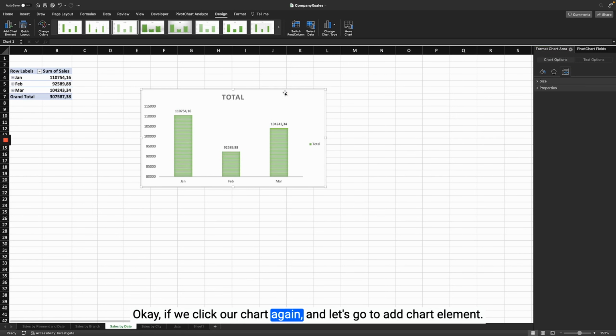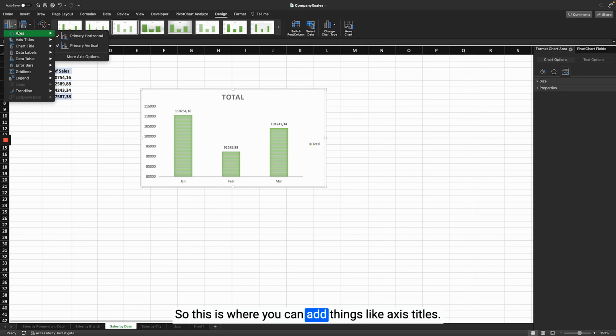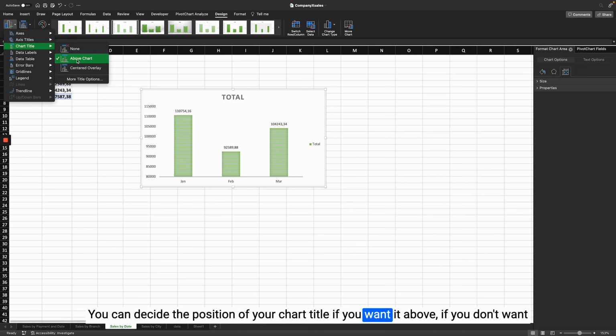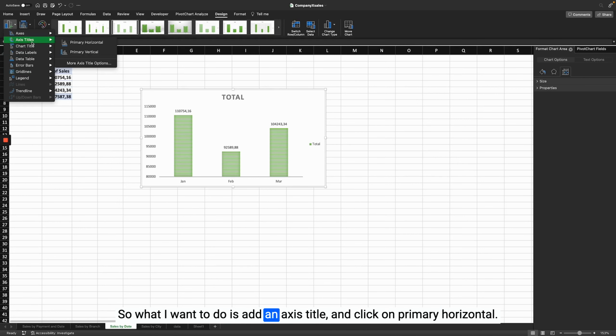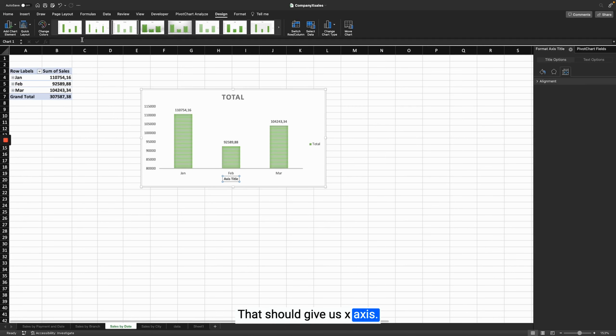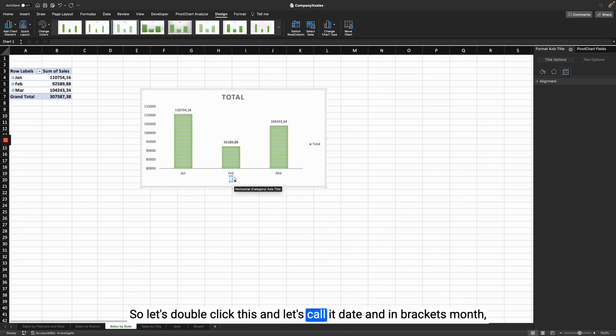Okay, if we click our chart again, let's go to Add Chart Element. So this is where you can add things like axis titles. You can decide the position of your chart title if you want it above, if you don't want it, if you want it centered overlay. You can choose if you want grid lines, legends, etc. So what I want to do is add an axis title and click on Primary Horizontal. That should give us the x-axis. Perfect. So let's double click this and let's call it Date, and in brackets, Month, like that.